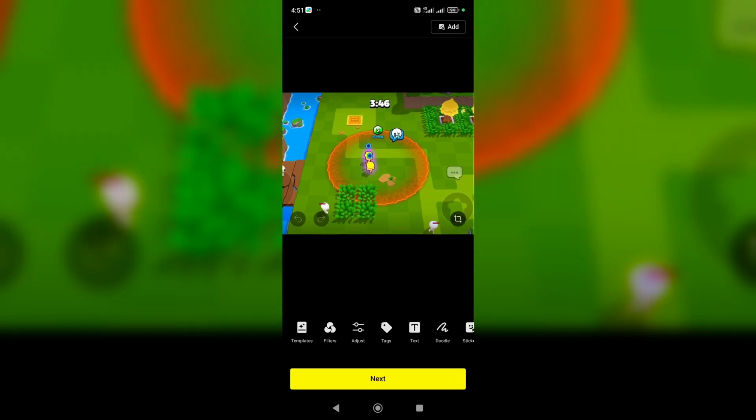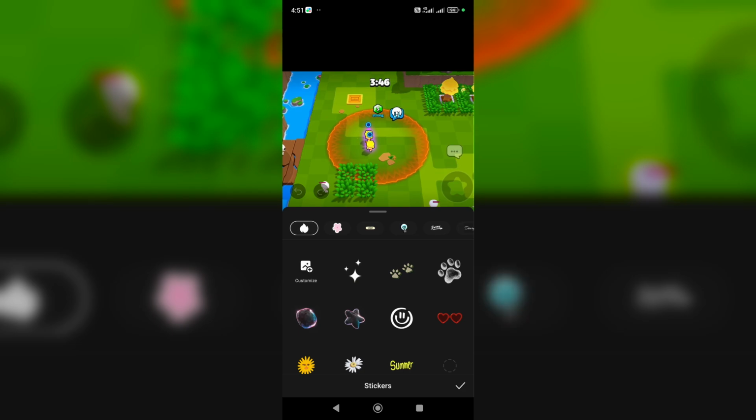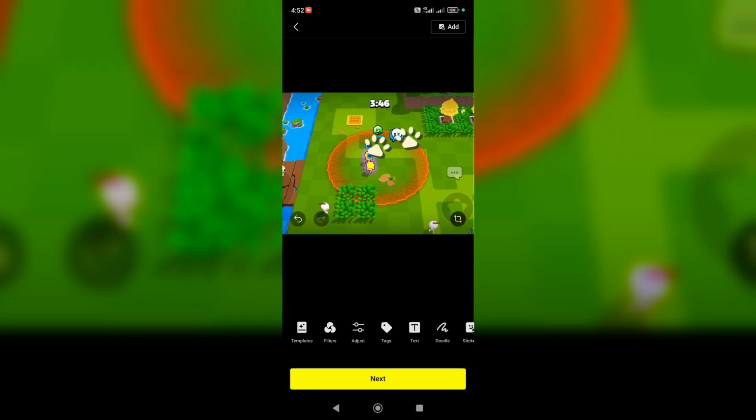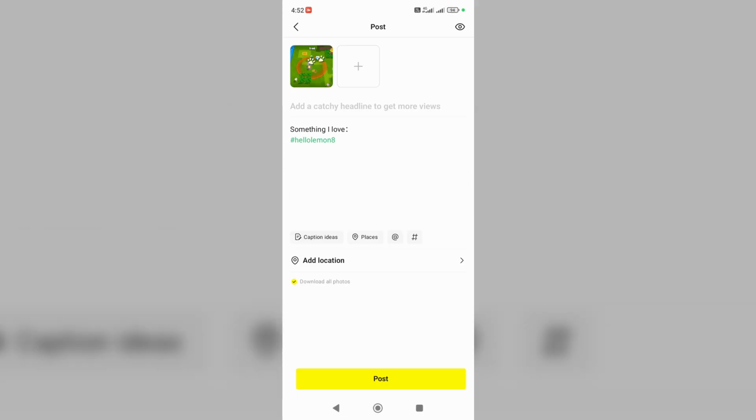So to create a post, just tap on the plus icon at the bottom in the middle, allow, and here choose photo or video. So at the bottom you can apply any of these templates, and after that tap on the checkmark icon at the bottom right corner. Here of course you can add filters, you can add stickers if you want, and after editing click on next.